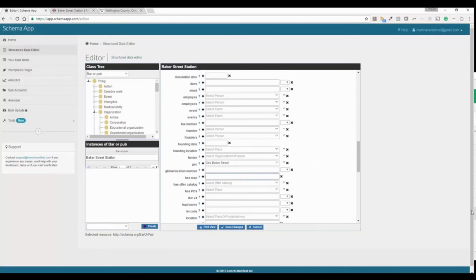Next on my list is has map. So again, you can just go ahead and copy and paste that link that we've guided you to pull off of Google Maps. Again, make sure that anything that you're putting in your markup is displayed on the page. So if the page has the link to the map, then you can go ahead and include that there.